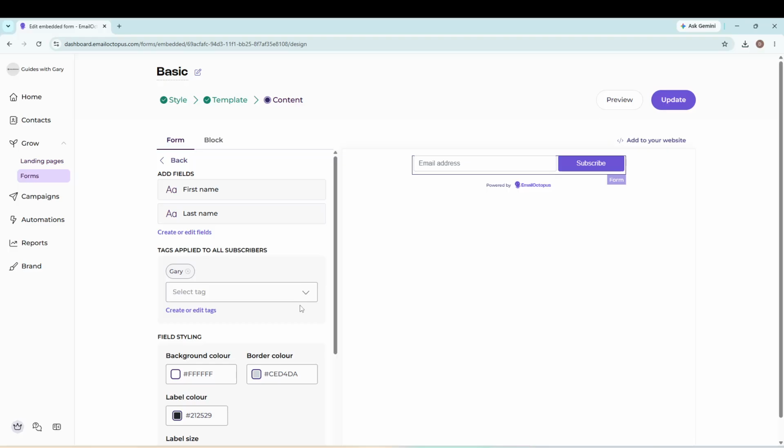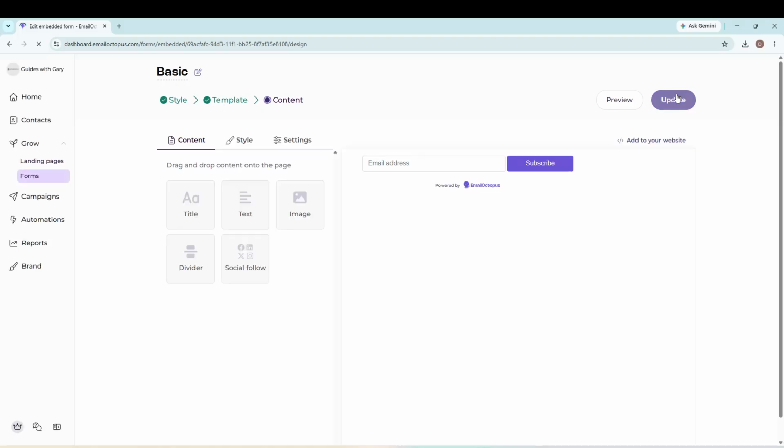When you have selected the right tag, you will be ready to save the changes. Click Update. This is the final step that confirms the mapping between your form field and the tag. Without updating, your selection might not be applied, so it is important to complete this part to make sure the system actually saves the new setup.